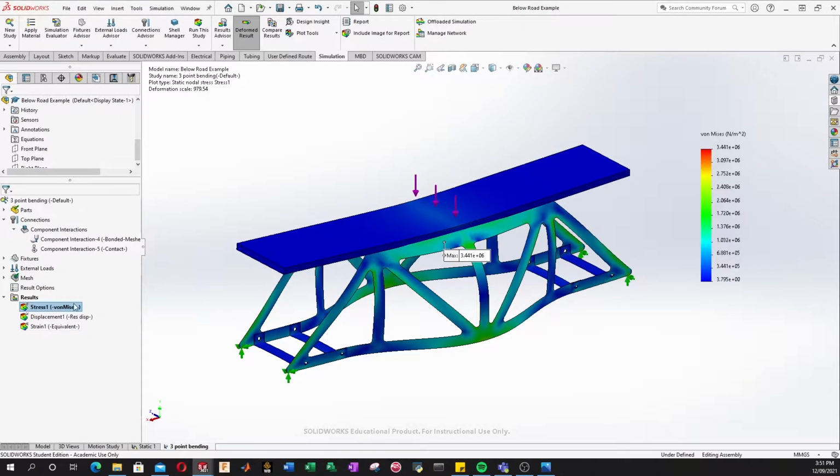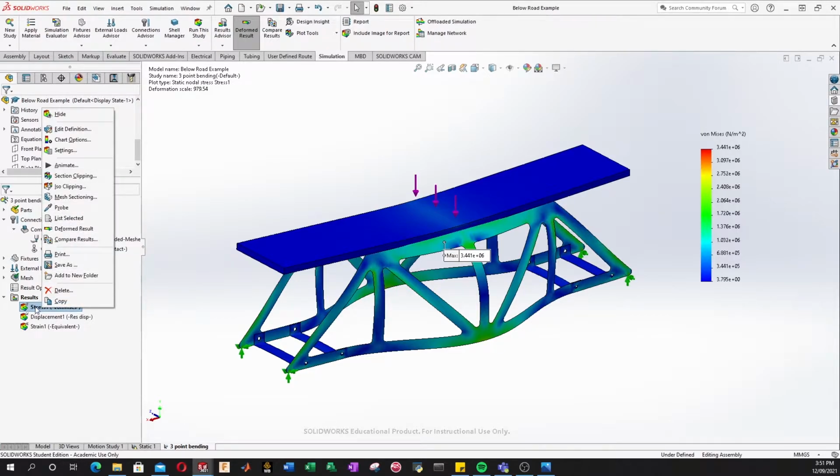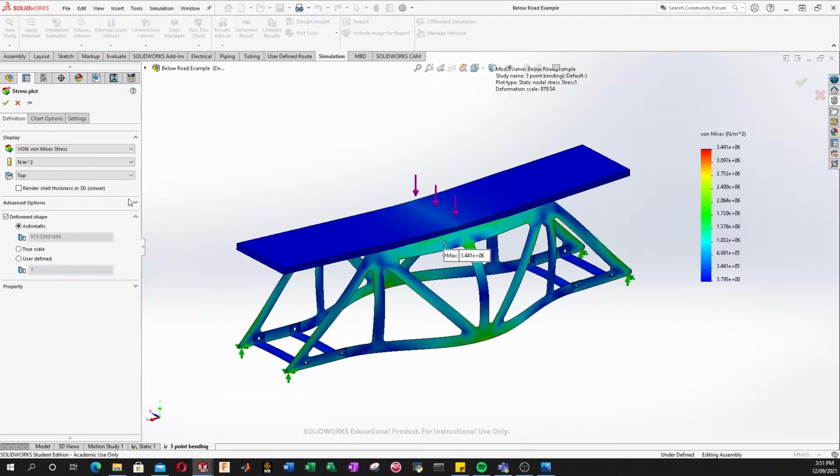Now let's take a look at these results. If we right click on stress 1 and go to edit definition, we can have a look at the different settings we have in here. We can display the different kinds of stresses: normal, shear, principal stresses. So we'll just leave this at von Mises for now. And here we can change the display unit. This would be in Pascal, and there's also the megapascal here.